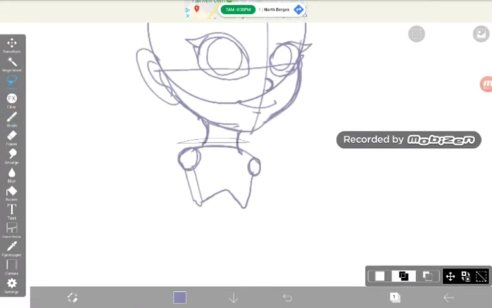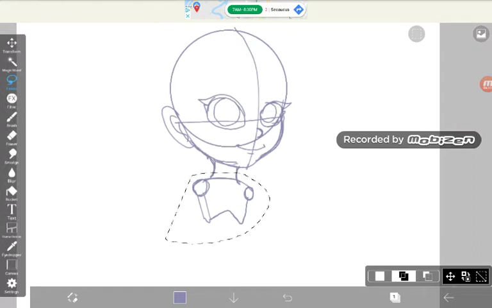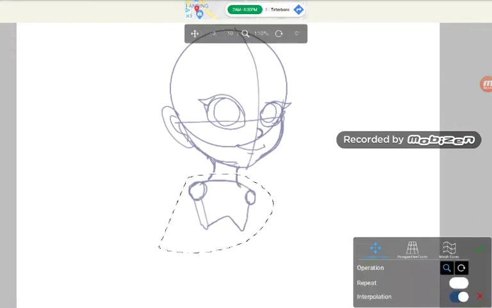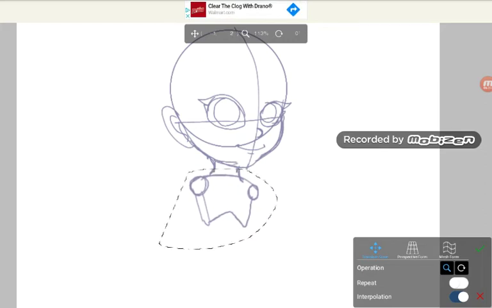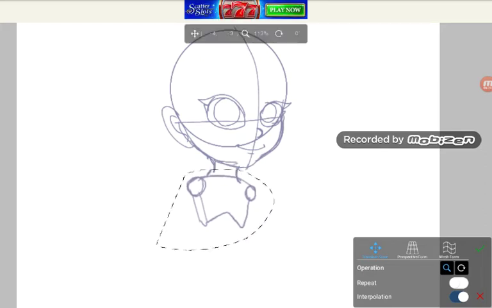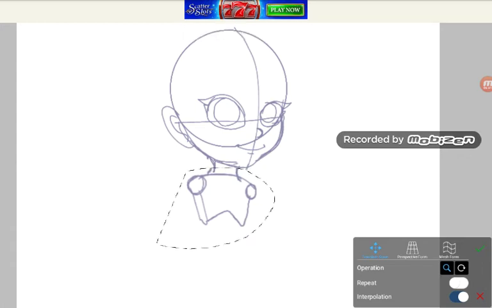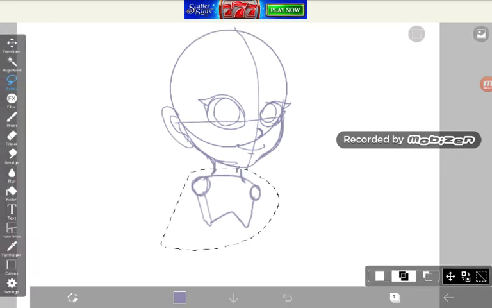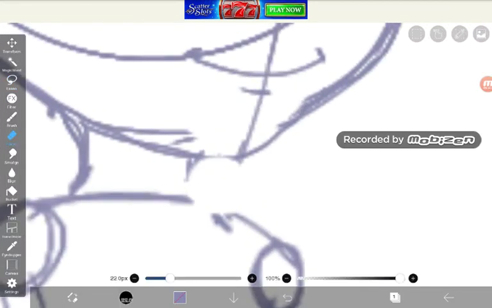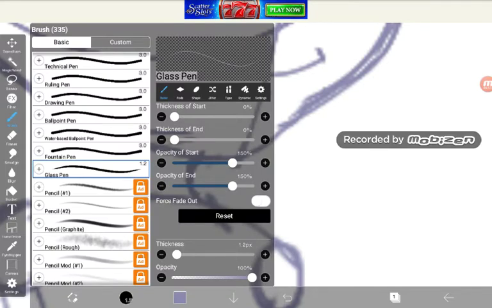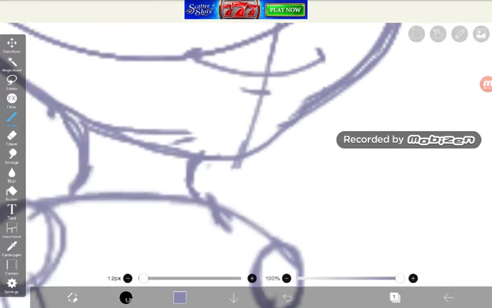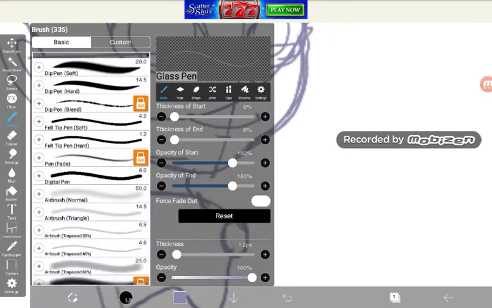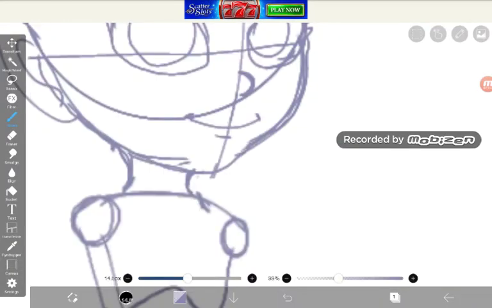And if you feel like it's too small for her head, you can use the lasso tool, circle it, transform, enlarge it, and size it up the way you want. Where do you want to put it? We'll put it over here. There we go. Edit out the neck. Erase. If you want to know what size brush I'm using, I'm using the glass pen 1.7. You can also use the dip pen and put it also on 1.7, which will work exactly the same.